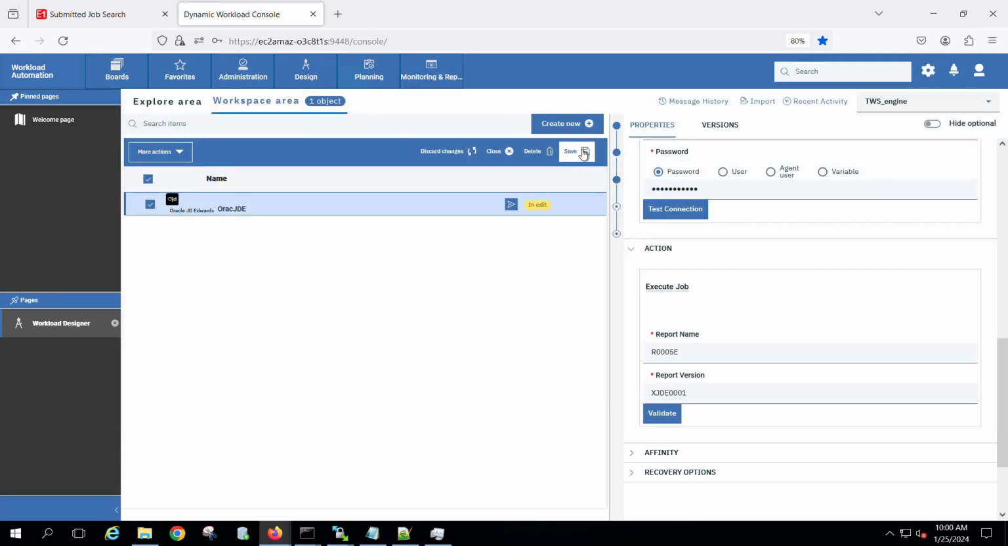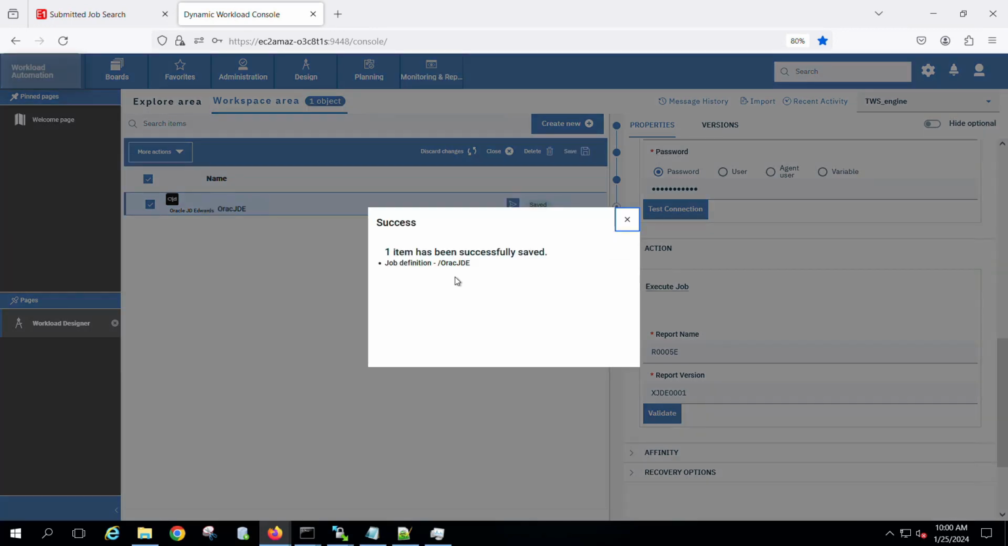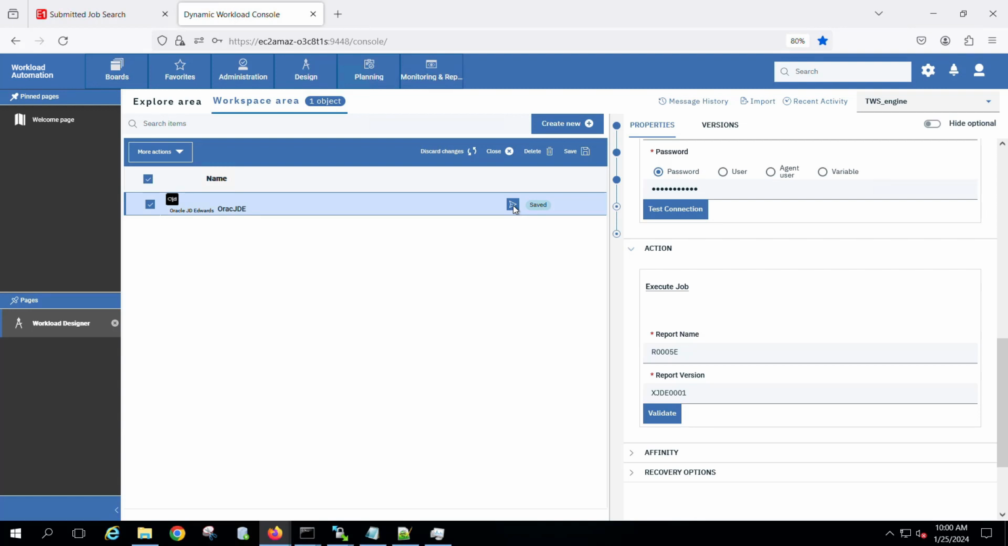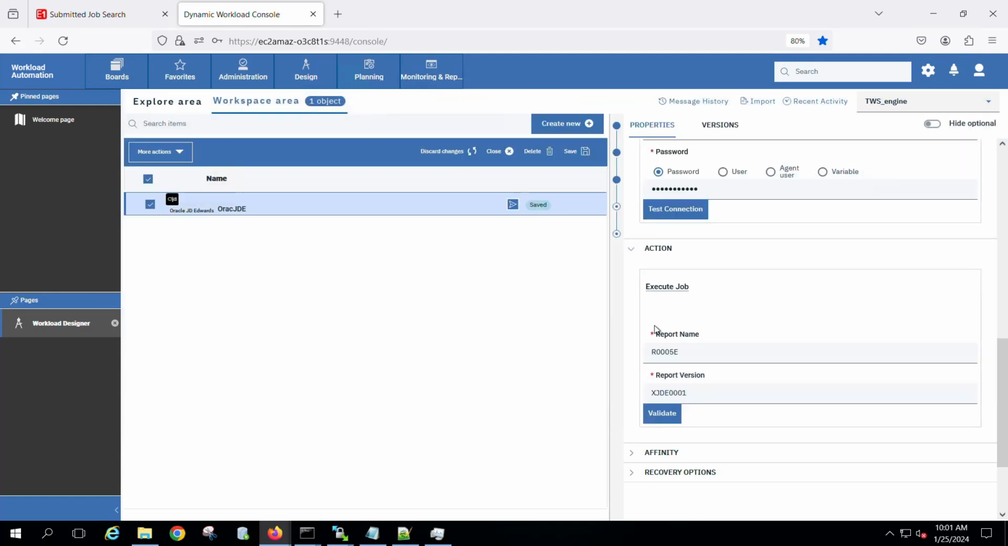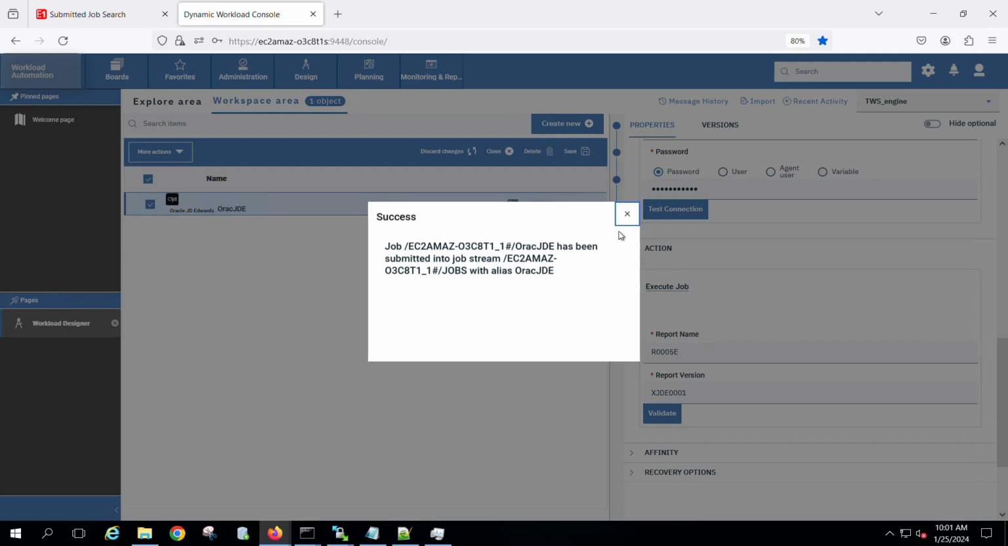So before that, we have to save the job details. And the job definition says it is successfully saved. Now I have to run the job. I have to provide a job alias. Click OK. And the job is successfully submitted to the job stream.